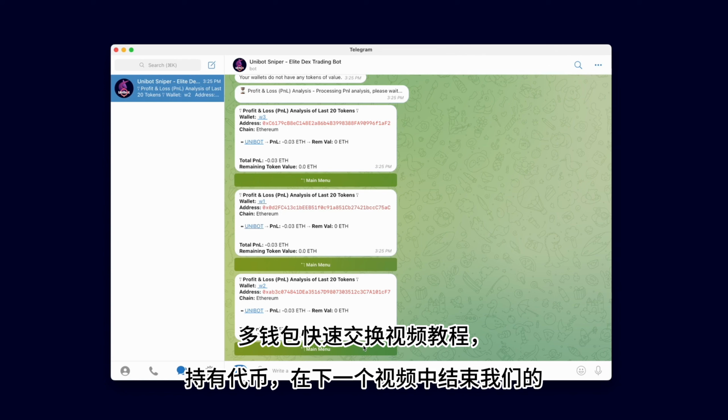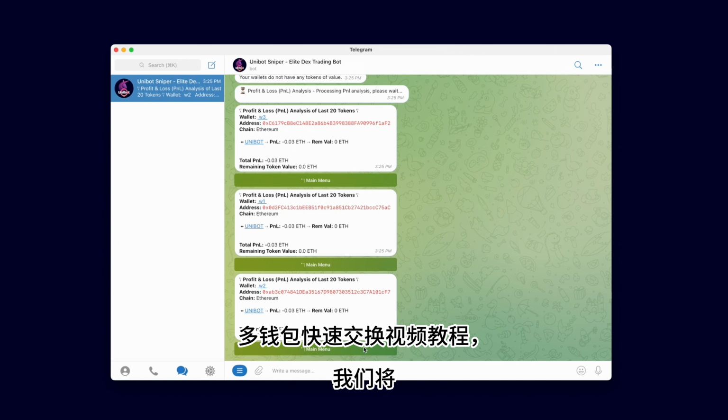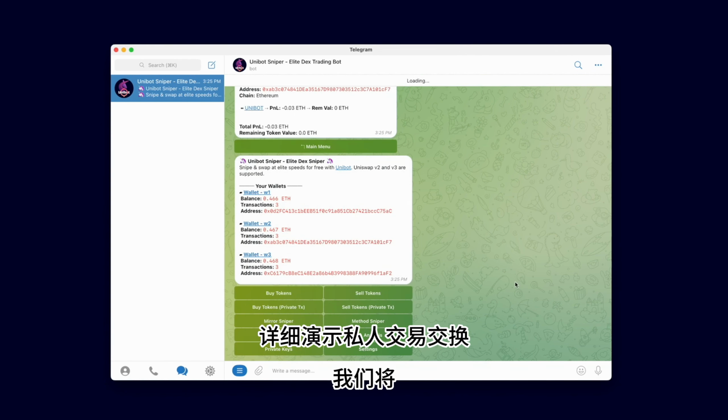That concludes our multi-wallet fast swaps video tutorial. In the next video we will demonstrate private transaction swaps in detail.